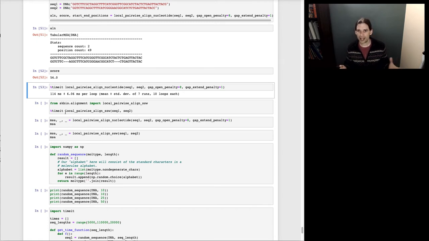Because remember, what's happening here is that it is constructing those matrices, putting one sequence on one axis, one sequence on the other axis, running through that entire scoring scheme, and then tracing back the alignment. And so it just always amazes me that the computer can get that much done in 114 milliseconds. I think that is a good way to remind ourselves of how fast computers are at carrying out these kinds of mathematical operations.